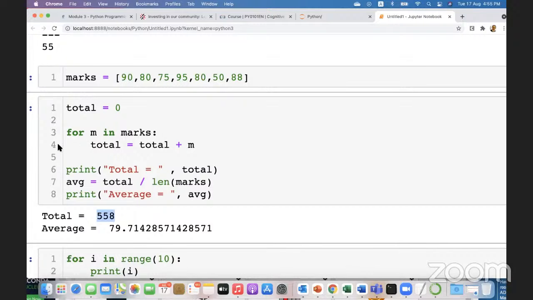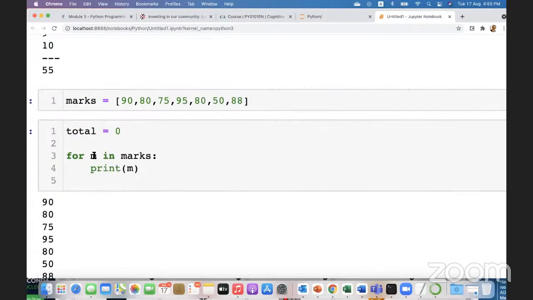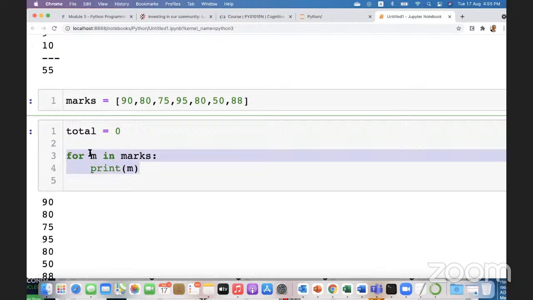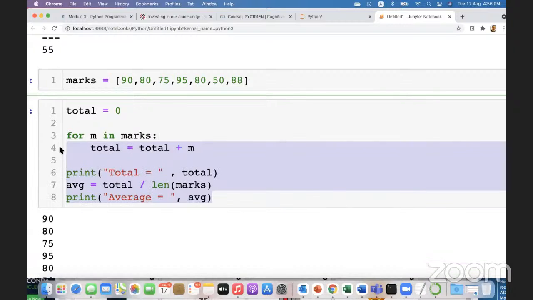I think you have a good point and you seem to be confused, so let me remove this and say here print m. Now I have this code: m in marks. When I said print m, it printed the values for me. 90 became 90, 80 became 80, 75. So m is now representing those values. Is it clear? Yes, very good. Okay, thank you.